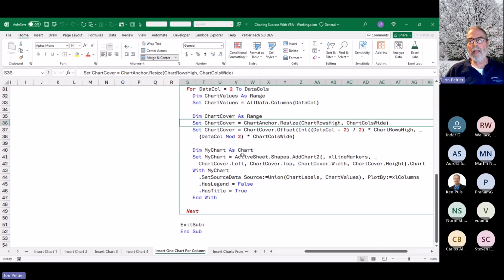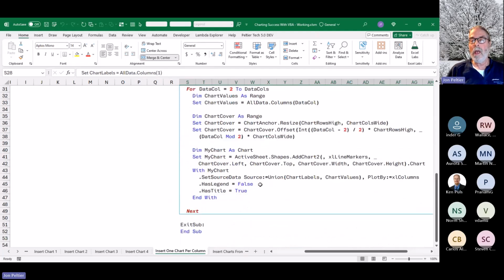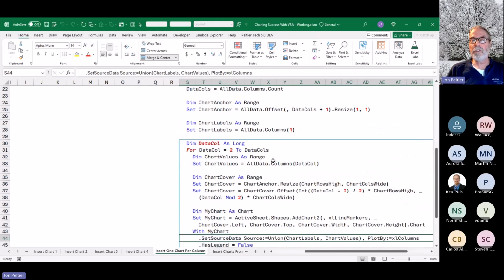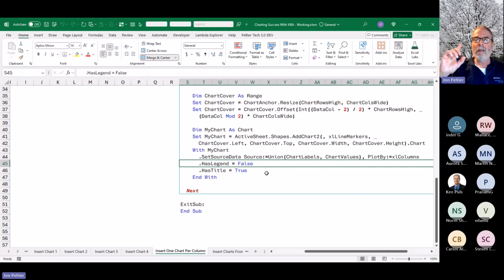And then I come back down here again and set my chart equals shapes.add chart, and it's covering the chart cover range, setting my source data. And what I'm using here is the union of chart labels, which is column 1, and chart values, which is column data call. So it's column 1 and column 2, and then it's column 1 and column 3, and so forth. Since there's only one series in the chart, I'm going to say has legend equals false, and I'm going to say has title equals true.